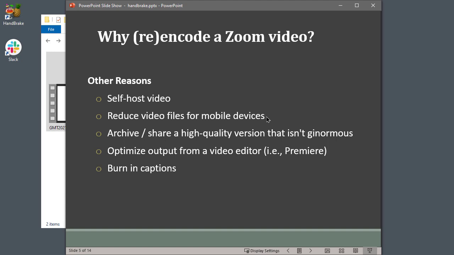You might want to have your video on mobile devices. And what I mean there is not streaming it, but actually have it play from mobile devices. And mobile devices generally have a lot less storage space. So getting it smaller is generally an advantage. You might want to archive a copy, but we all don't want to have ginormous files in our backup systems.